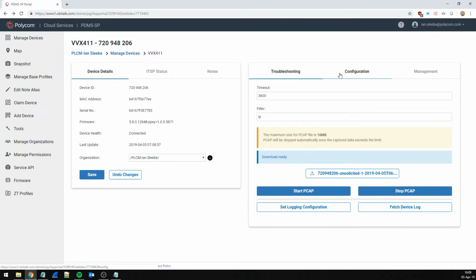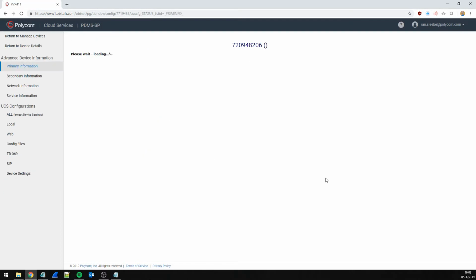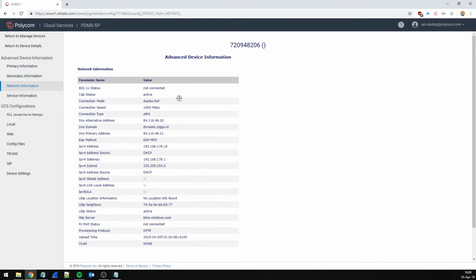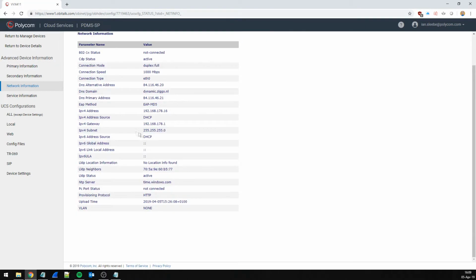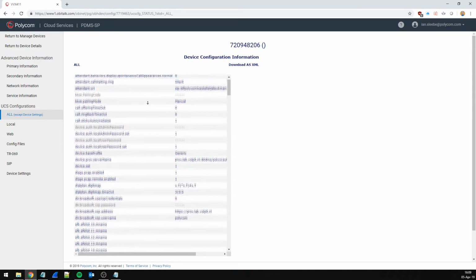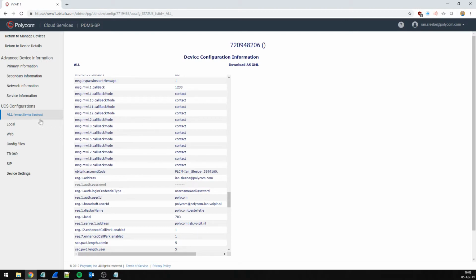and then check what's going on with the phone. For the configuration, quite simple. You can push a configuration straight from here, but you'll need to add the parameters yourself, and that's per phone. You can check what configuration's been set to the phone specifically. So as you can see, I can get the primary information, I can get some network information, which will show me what the IP address is, etc. Then if I go to using as configuration, that will show me all of the parameters that are currently set on the phone. Quite easy.